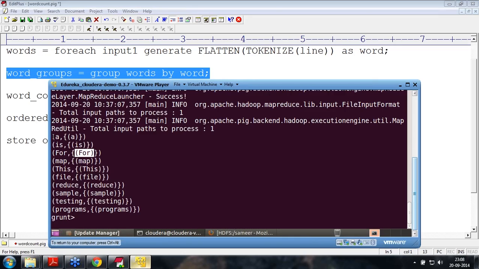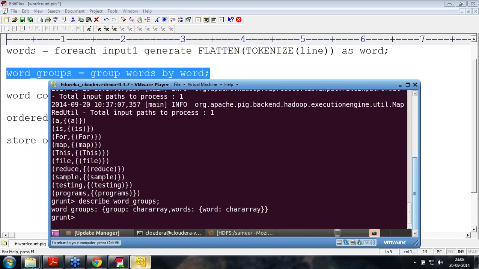Okay. So this is what it is. First, if you want to see the schema of this, you can say describe word_groups so that you will see the schema of it. The schema says first is a group. On what have you grouped? You have grouped it on the word, and then, comma, you will get the words, which is nothing but the word for that, a char array. So describe will give you, like in your database, the schema of it. Okay, I hope it is clear what we are doing.